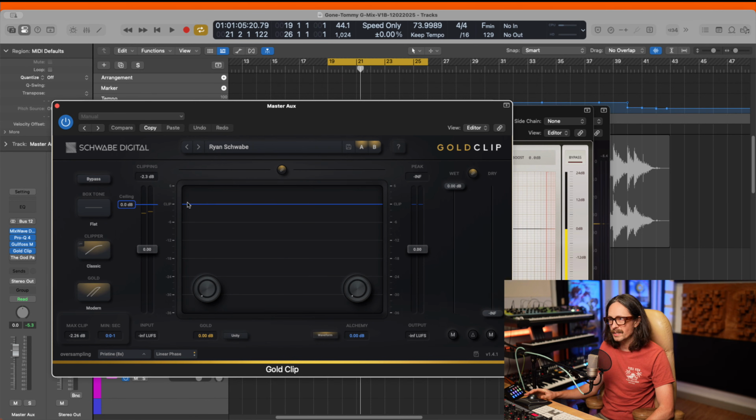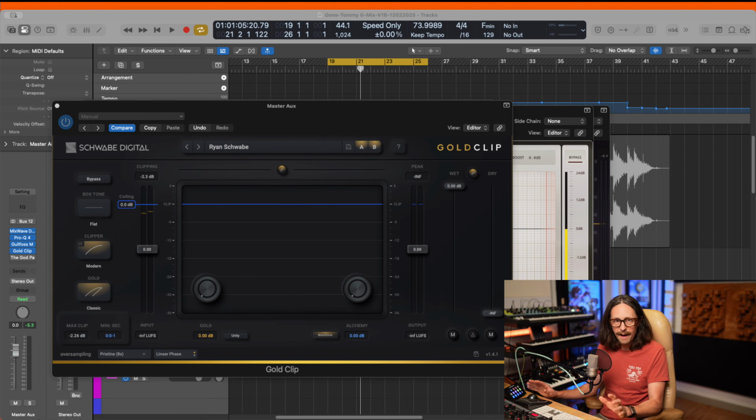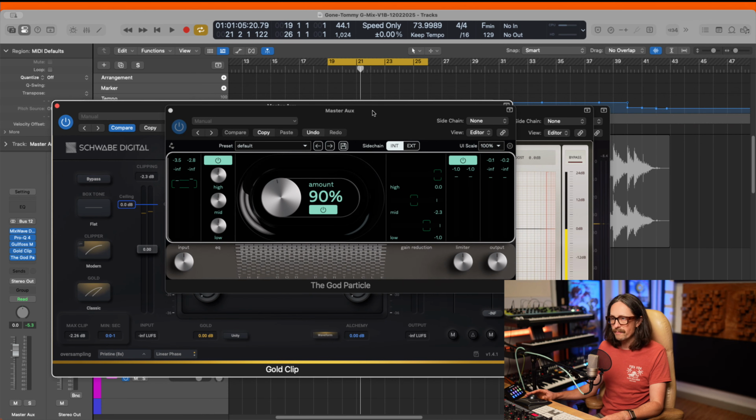But yeah, we're going to stay away from pretty much distortion when we go up to the oversampling. Nothing going on here. This is on, right? It's on, but it's not doing anything. Okay, so I'm just going to have it there because I know I'm going to use it. And then the God particle is going to definitely be doing something.